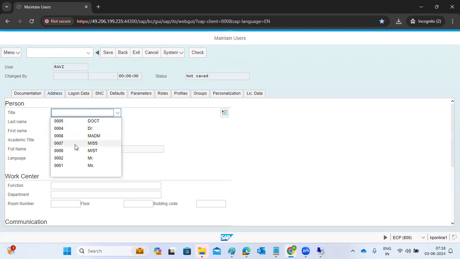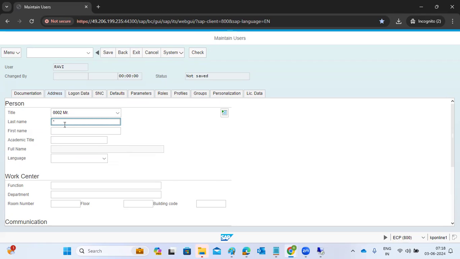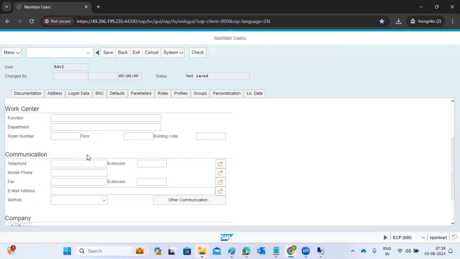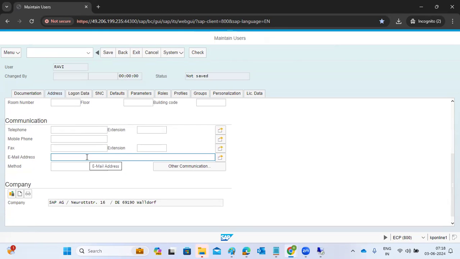What is the title we have to provide? Then what is the last name? The last name and first name, all the details here. What is the email ID? We have to provide it here.